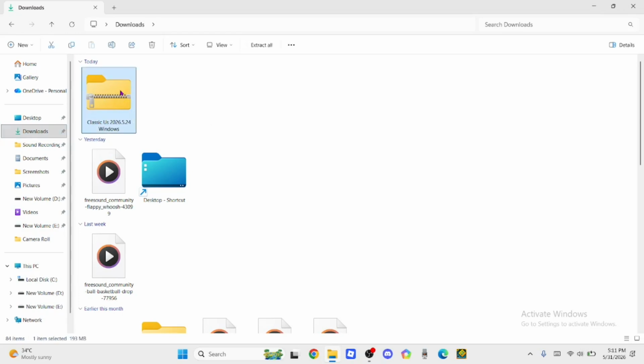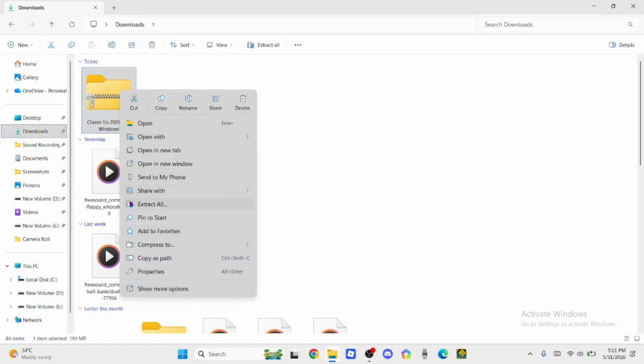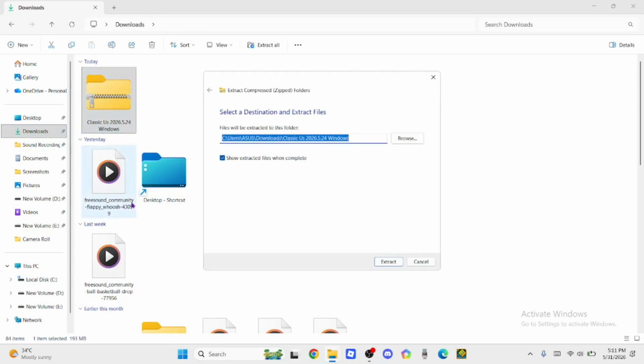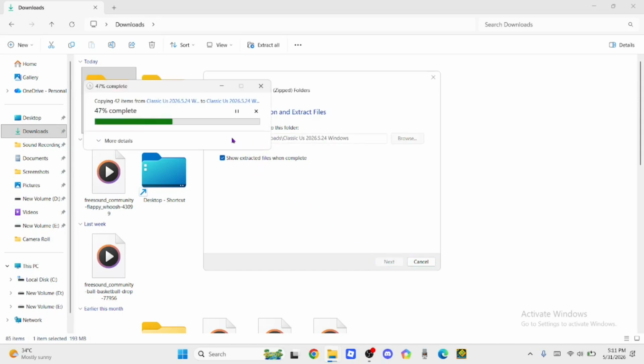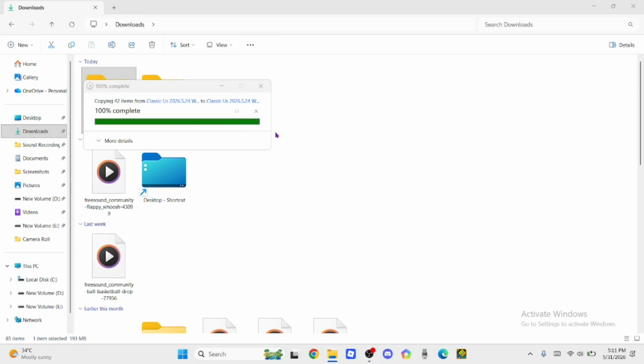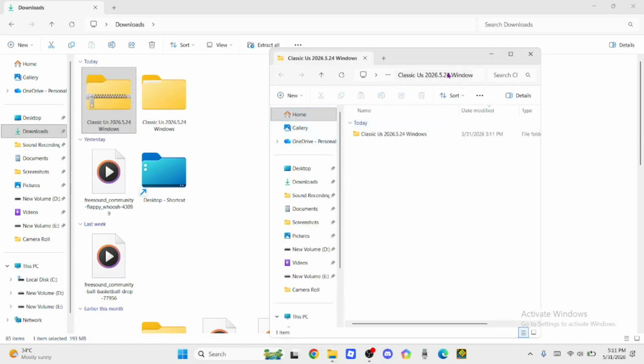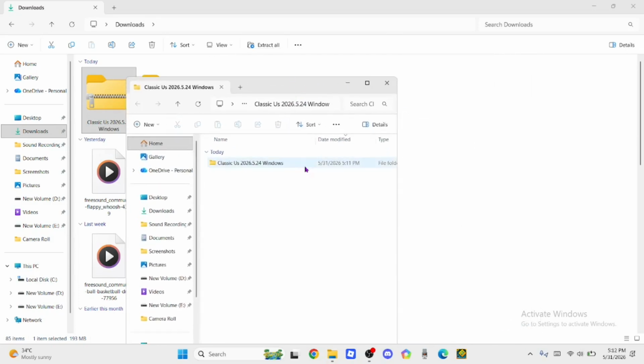Then you need to extract all. Show extracted files when complete. Extract. Now this is going to open up. This is going to pop up.